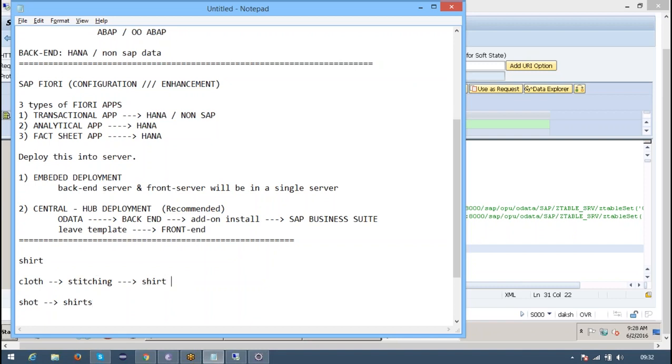So the first scenario is SAP UI5. That means you are developing everything from scratch. In the second, SAP has already given apps for you, and you are going to use them. So this is the difference. The template is already given by SAP, but the client is not satisfied with that application. You can go totally from scratch and develop it. But the client may also ask us to do some enhancement in that one.